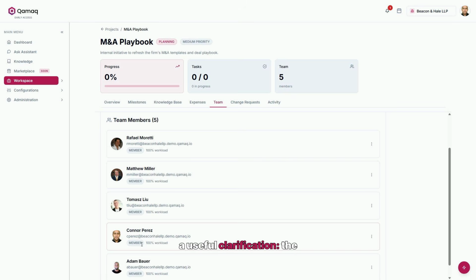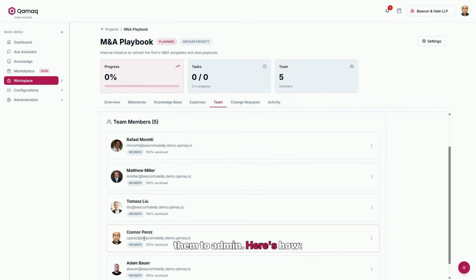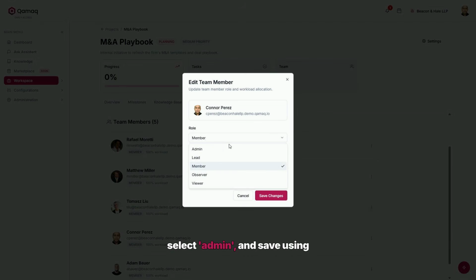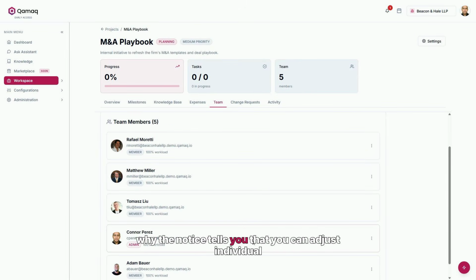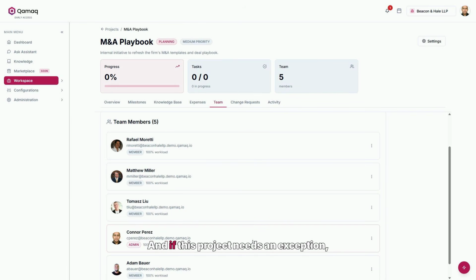Here's a useful clarification. The member role you see is enough to collaborate on the project, but if someone needs more permissions, for example, to manage its configuration, you can upgrade them to admin. Here's how. In the three-dot menu, you'll find Edit Member. I'll open it on my own profile, select Admin, and save using the Save Changes button. That's why the notice tells you that you can adjust individual roles. The team is your foundation, and if this project needs an exception, you handle it here, without touching the team.